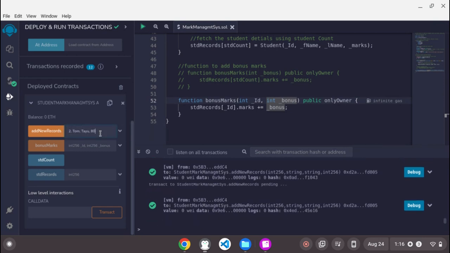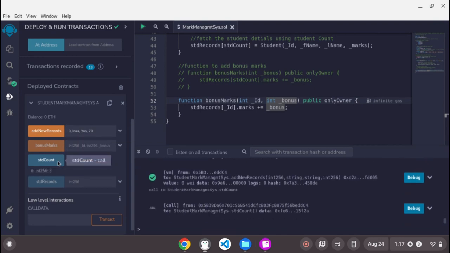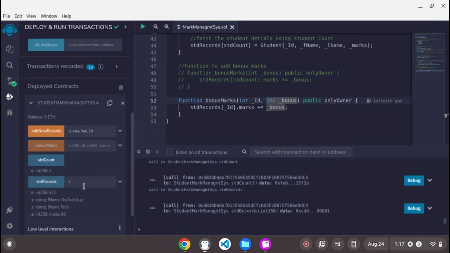Okay, let me add the third record 3. Inca, then Yan, this is 70. Now I've been able to add 3 records. So student count should definitely give me 3 records. So now let me get the information of 1. Now look at it. Now that information is right.